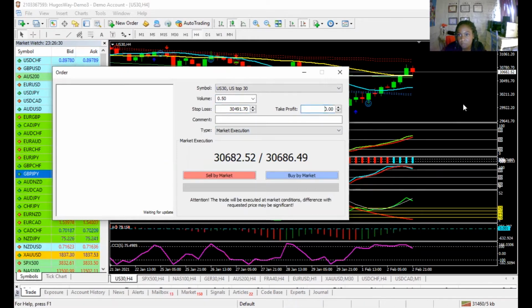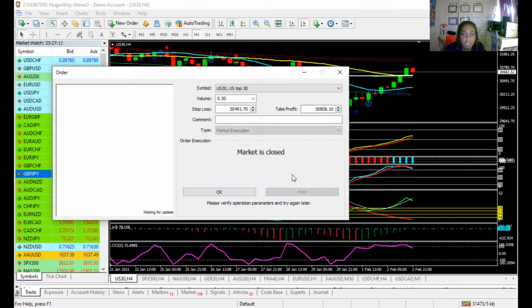And then we're going to set my take profit at 308.10. Okay, and I'm just typing. Everything that I said, you even have to type in the decimal, even though it's already in there. You need to type it in. But what you want to do then is hit either sell by market or buy by market. Obviously I will be putting in a buy here.